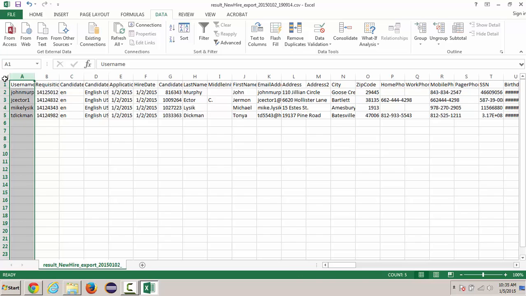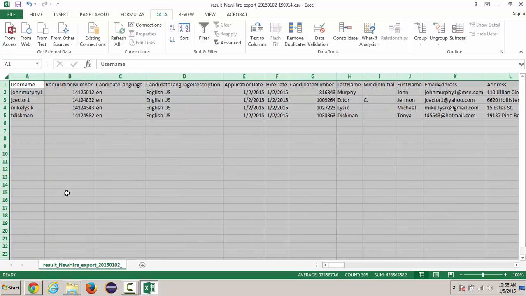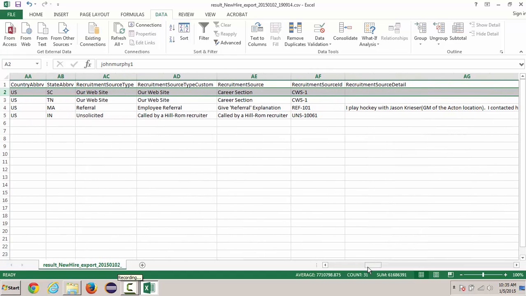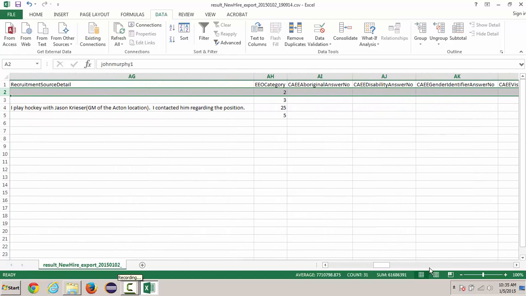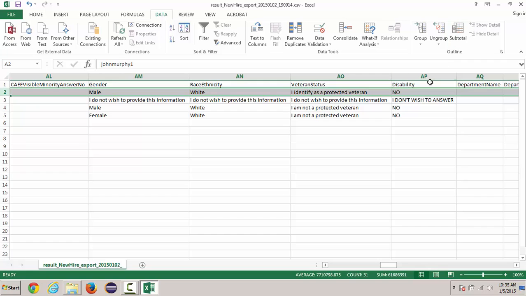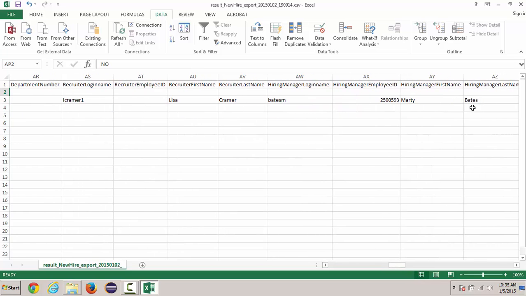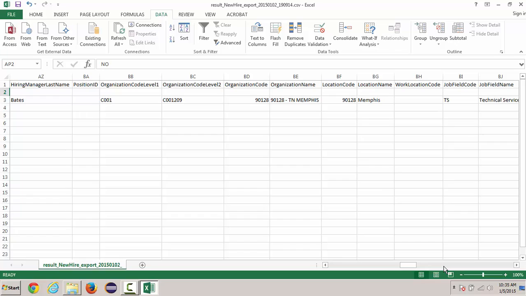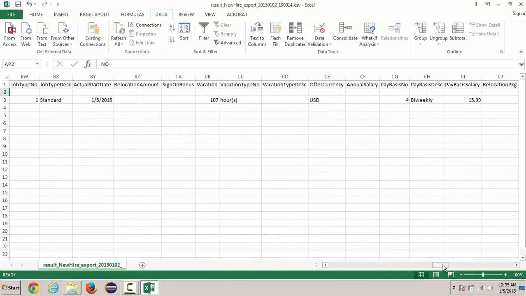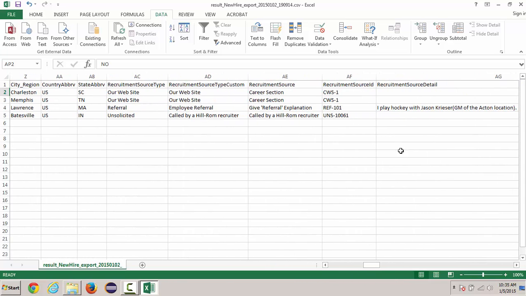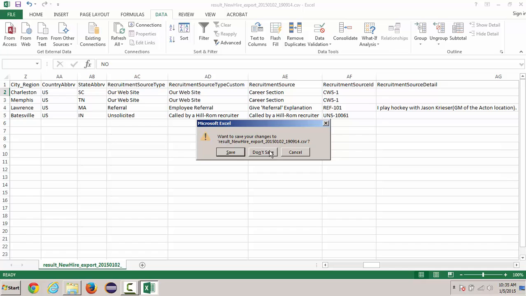Now, if I expand all this, we'll take the first user here, John Murphy 1, and we're going to scroll over. And the last thing that we see as far as data is this disability. And it says simply no. And I scroll over some more, and you'll notice I've got nothing after that, which is, yeah, the problem that we're trying to address.